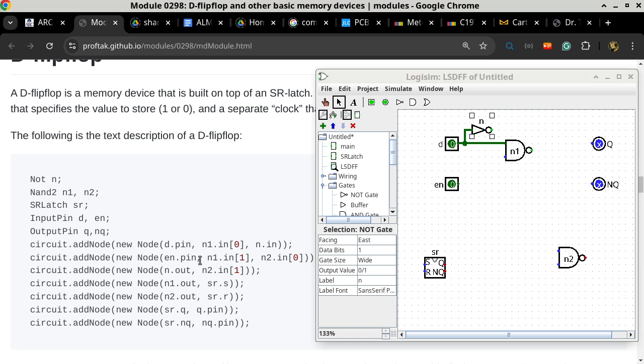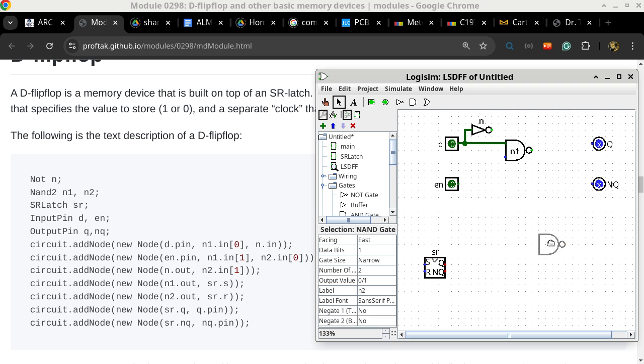The second node is about the EN. It wants to connect to the second input pin of N1 and the first input pin of N2. That's pretty easy. We just hook it up like this and then like that. The third node connects the output of the NOT gate to the second input of N2, which is a NAND gate. So we take this, oh no, the NOT gate, right? This one here, this one here.